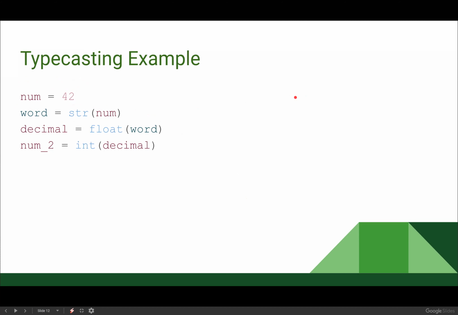Close. All right, Thomas and Pauline, you're correct. We're going to equal 42 in quotes because now it is a string value. Now, do you think that doing this is going to change the contents of my variable num, or will num still be the number 42?